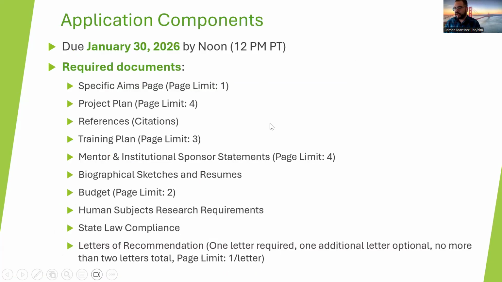As we mentioned earlier on, the deadline for the application will be due January 30th of 2026 by noon Pacific time. And what does some of the required documents look like? Right off the bat, they will look very similar to a lot of NIH documents, but be very cognizant about where there are distinct differences, since this is a California-based program.